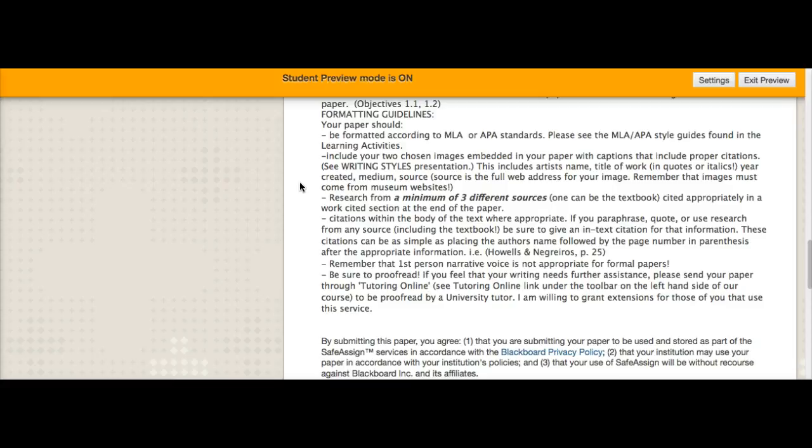Okay, I want research from a minimum of 3 different sources. One can be the textbook, cited appropriately in a works cited section at the end of the paper. So that's, again, where you want to refer to your MLA, APA style guides. Citations within the body of the text where appropriate. So I want in-text citations. Here's the rule with in-text citations. When in doubt, cite it.